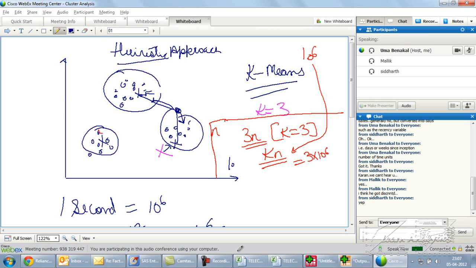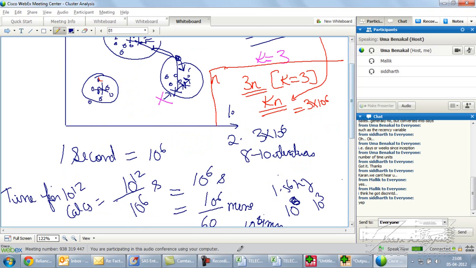Same, K into N. First iteration, second iteration will take again 3 into 10 to the power 6. After this I can do a third iteration, a fourth iteration and a fifth iteration. After a certain while, I'll see that my centroids stop moving. They'll reach the center of the clusters. So typically after, let's say, 8 to 10 iterations, centroids stop moving. So typically we do about 10 iterations in this.